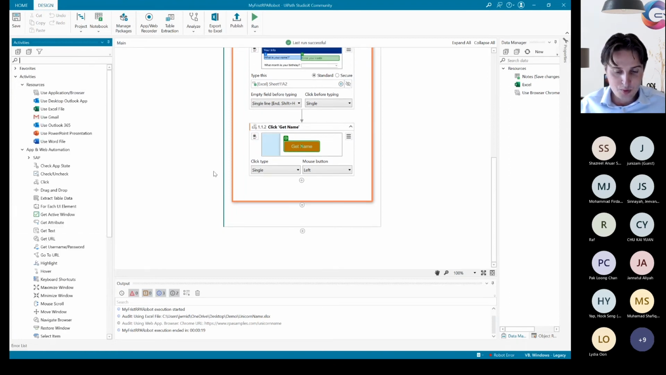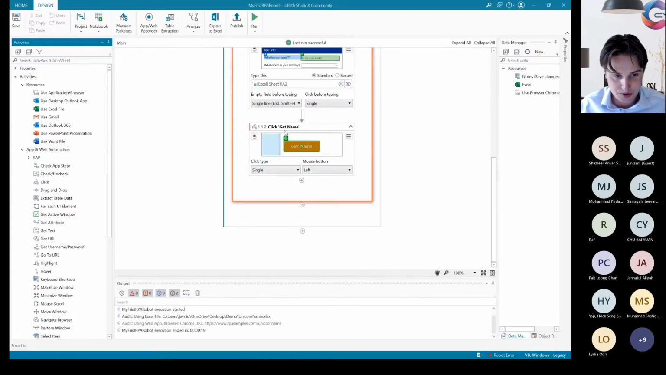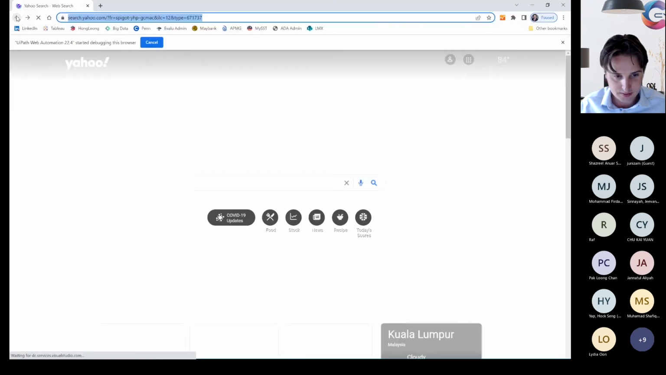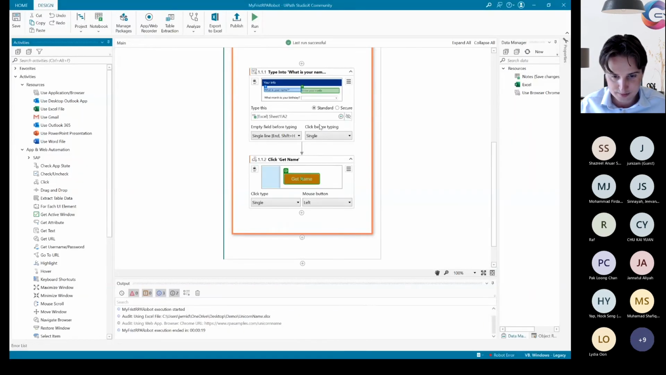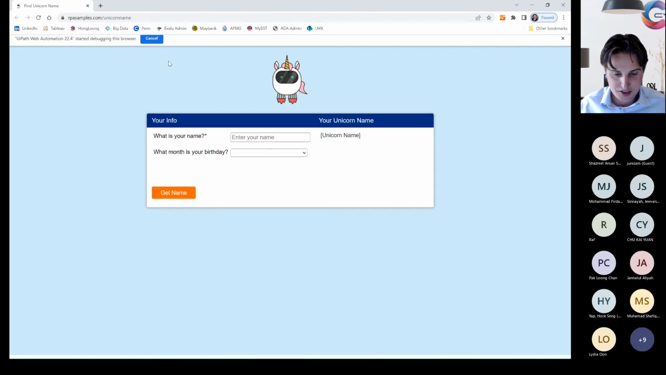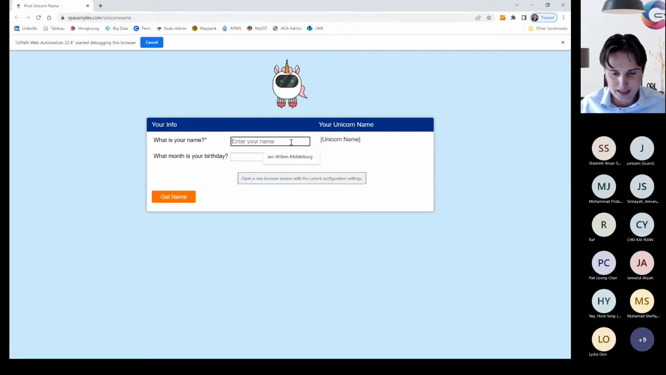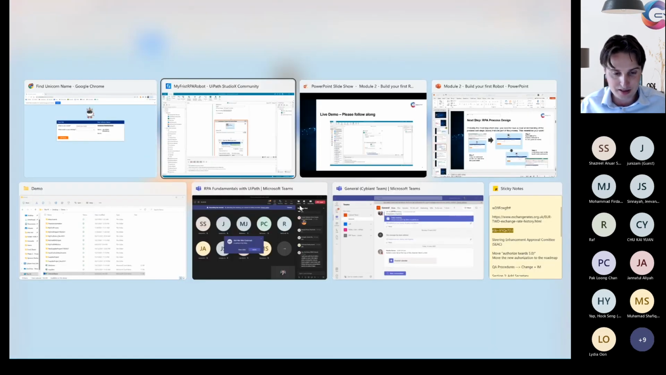And the way that that works in UiPath is with a get text. So in our example, let me go back to the browser. This is the one. As soon as I type in my name and click the button, I need to get this text that we're seeing right here and get that back into my Excel sheet. So let's see how we do that.